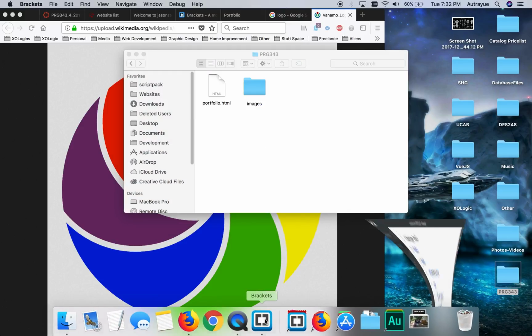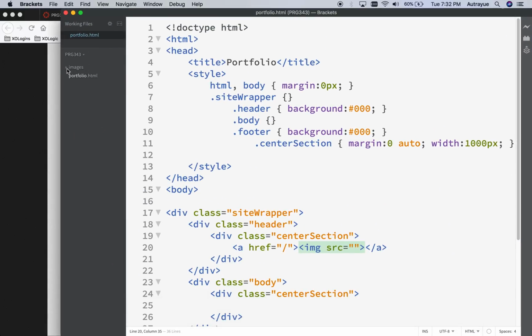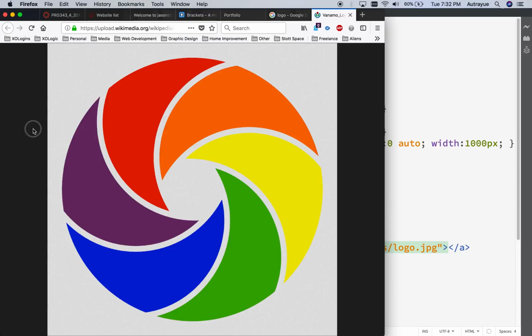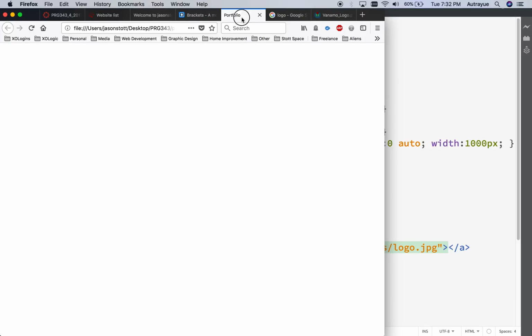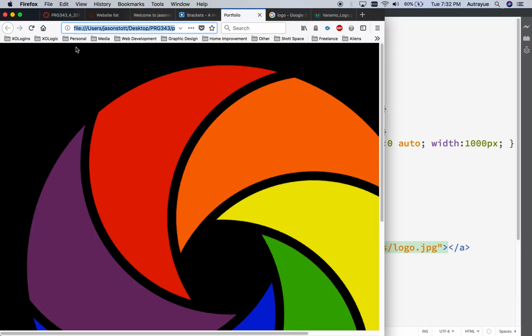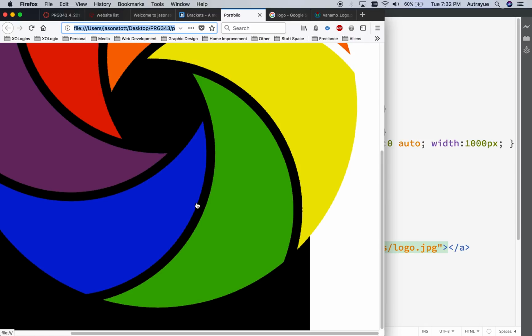Alright, so now if I go to Brackets, inside Brackets we're going to have our images folder that has the logo that I've created. Now that we've got that all set up, we can just type in the name of the folder, which is images, / and logo.jpg. If I save that, and I go to the page that I've been creating, we've got our logo here.